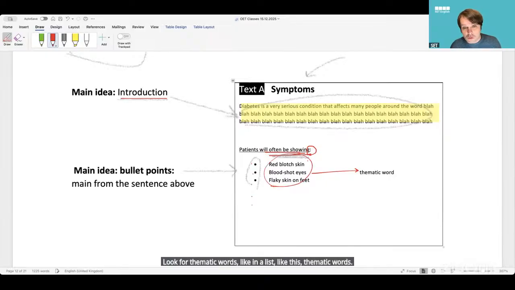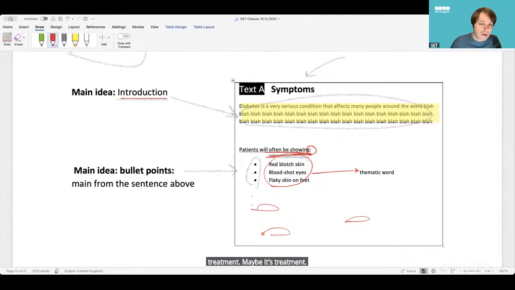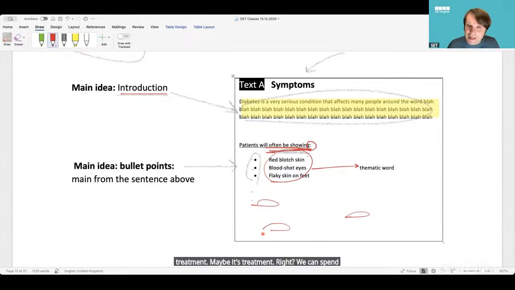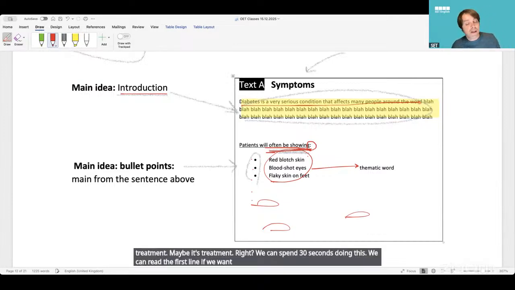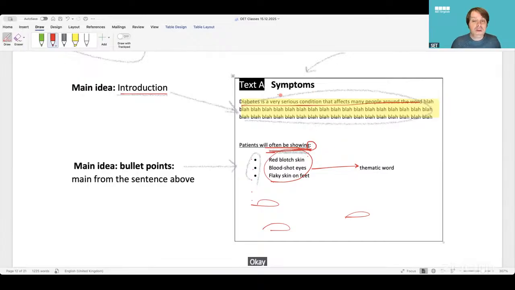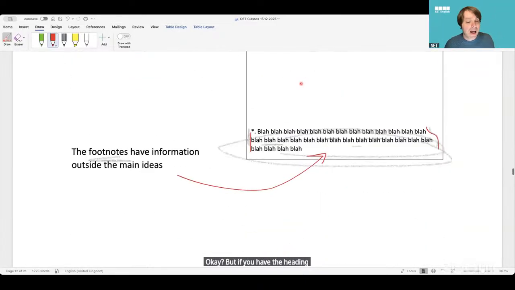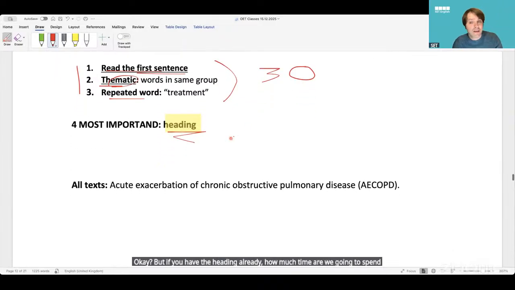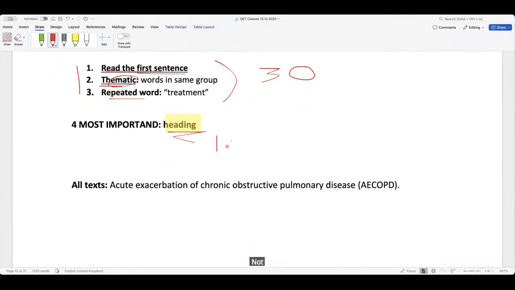You can also just read this, it gives you the main idea, okay? Look for repeated words, treatment, treatment, treatment. Maybe it's treatment, right? We can spend 30 seconds doing this. We can read the first line if we want as well. But if you have the heading already, how much time are we going to spend, guys? Not 10 seconds. 10 seconds.